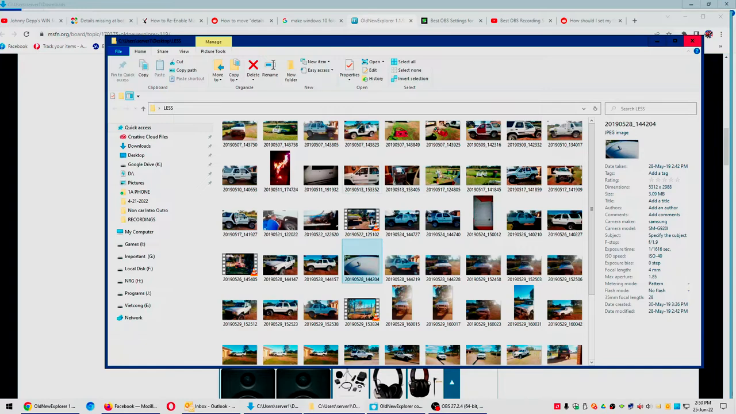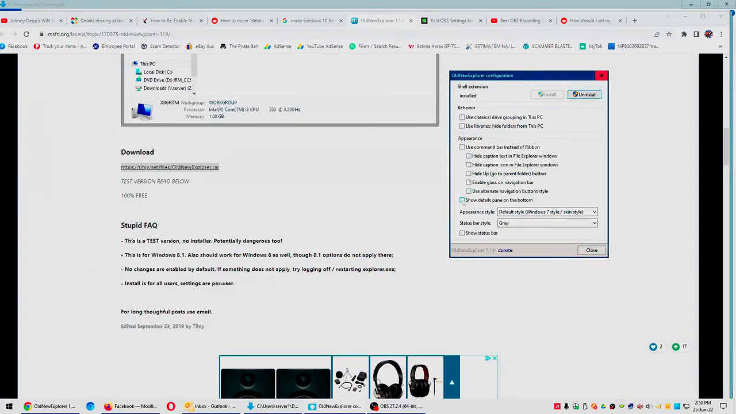I want all my files to be spread across the whole window. I don't want details down the side here. And it tells me everything I need to know, but that's just ugly to me. I want it down the bottom nice and tidy. So close that off. Come back over here.